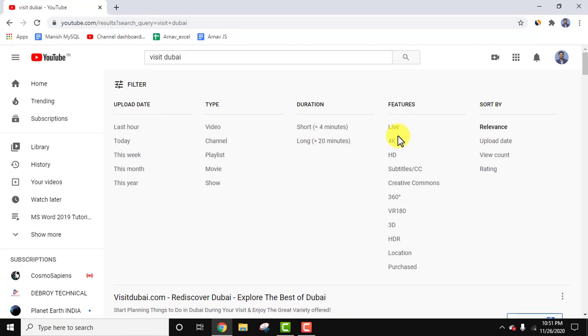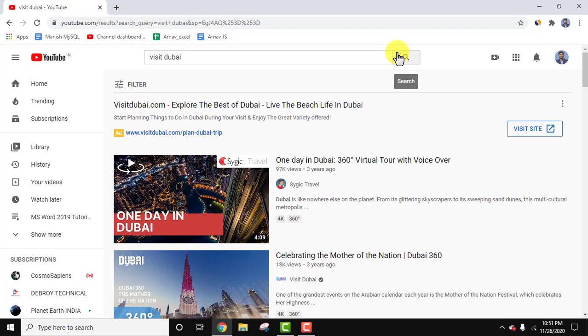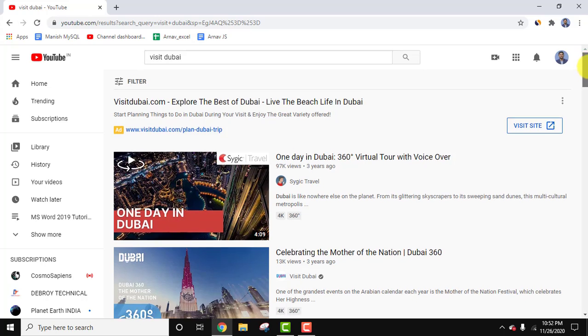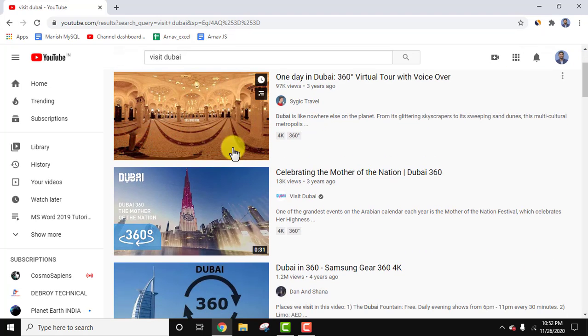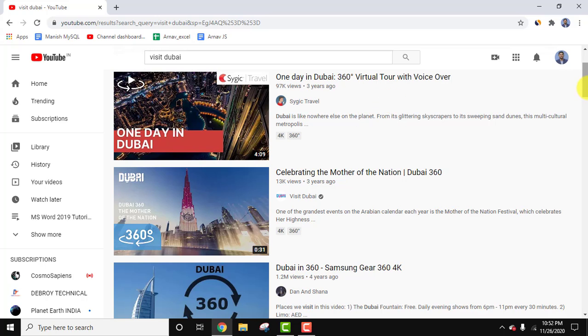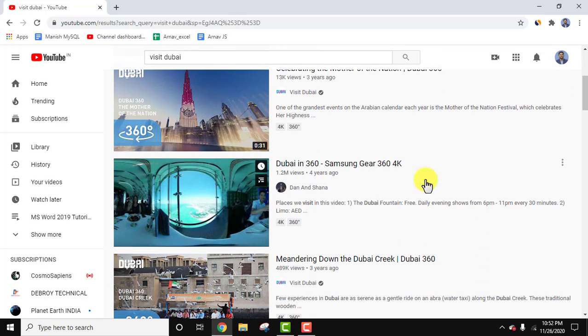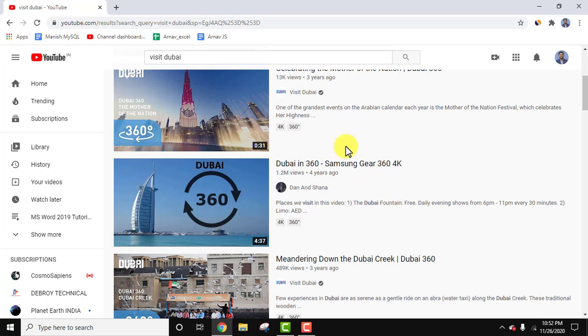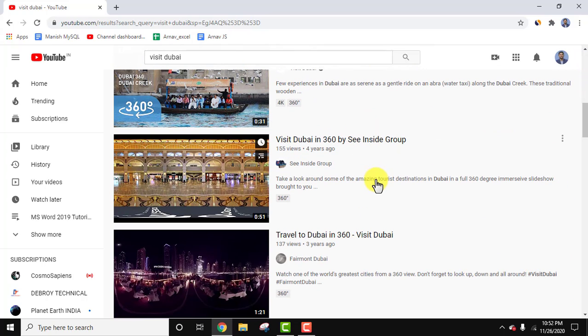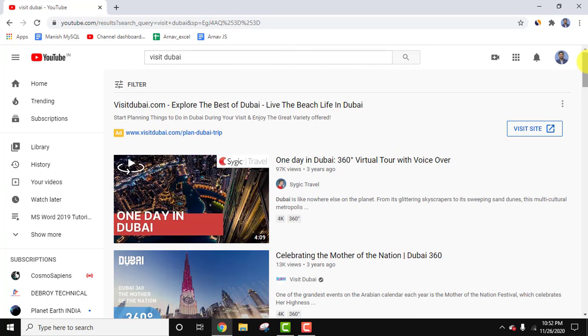Now if you want a 360-degree video, you should go for this option. Click on it. Now you can also watch it on your smart TV and it will be a great experience to watch 360-degree videos. I can't show you here because that would be a copyright violation. So you just need to click on this and all the 360-degree videos are filtered, here you can see 360 videos.